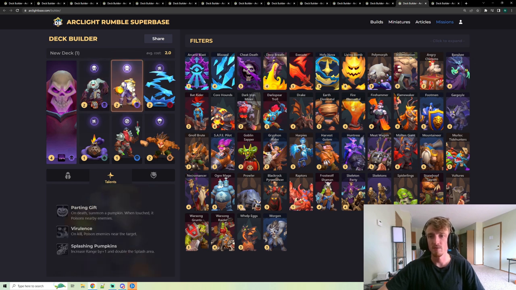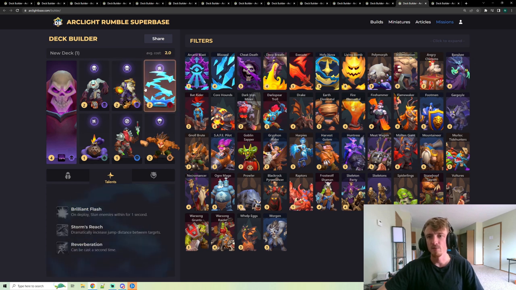We have our Pumpkin Thrower. I would either give him +1 range and double splash area, or Parting Gift. It just kind of depends. I think splashing pumpkins is probably a little better. And then we have Reverberation on Chain Lightning. Cast it a second time. Level up Thalnos a little more.